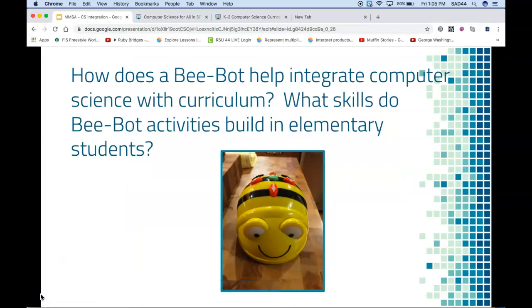After building a foundation with unplugged lessons, I wrote a grant and got my classroom a few B-Bots. And I questioned, how does a B-Bot help integrate computer science with curriculum? What skills do B-Bot activities build in elementary students?